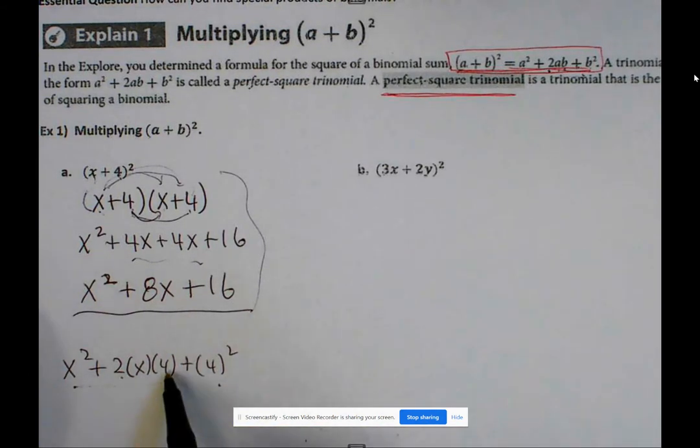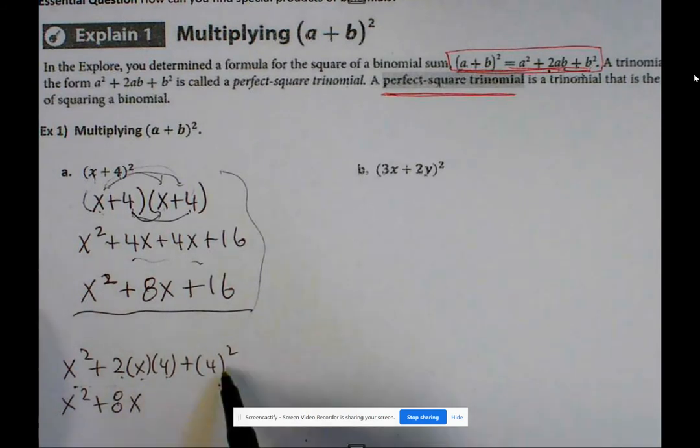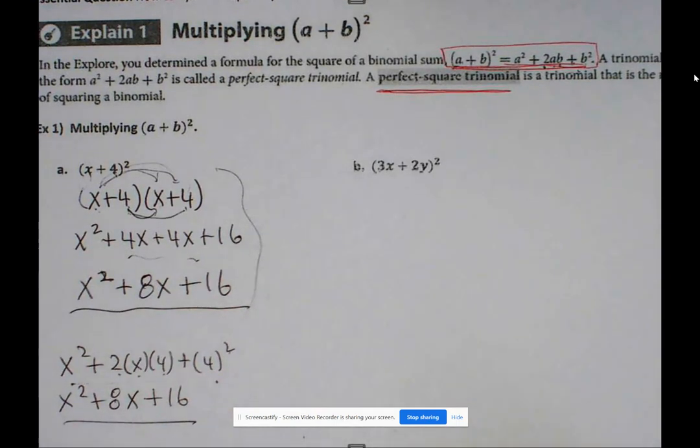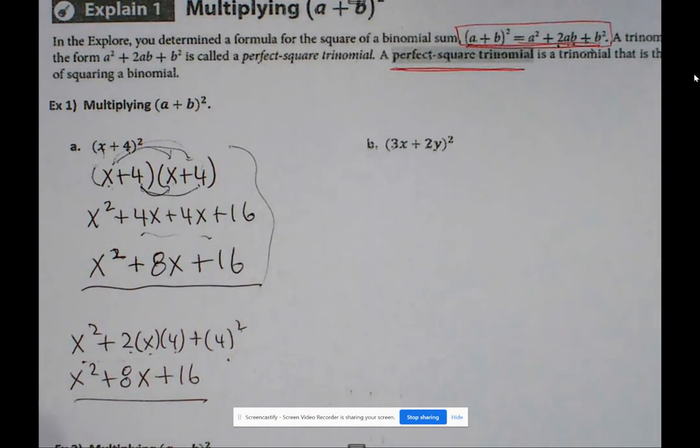So 2 times 4 will give you 8x, don't forget your variable, and 4 squared will give you 16. All right, I don't expect everyone to use this formula, but it is there for you to decide if you want to use it or not.